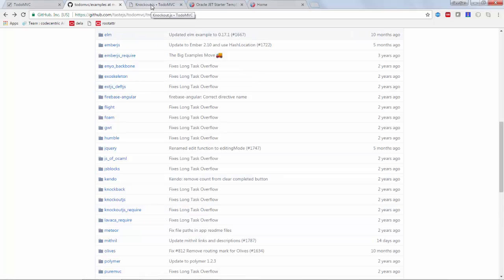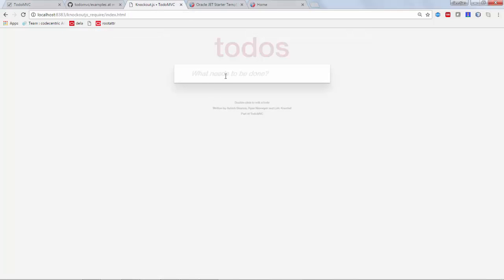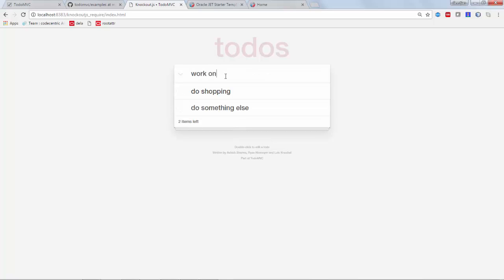When you get hold of that and you run it in the browser, you will see that we have an application that looks like this, and we can provide to-do items, do something else, work on a screencast. And the application provides quite some interesting functionality.